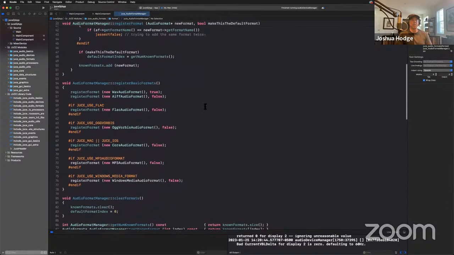And then going down here, we see that we have this method called register basic formats, and it's like what I said before, where it will actually register these formats for us to be able to load within our app. So we got WAVE, AIFF, FLAC, OG Vorbis, Core Audio. I didn't know that was its own format, but pretty cool. MP3 and Windows Media Audio. So it loads all those formats with this method called register basic formats.